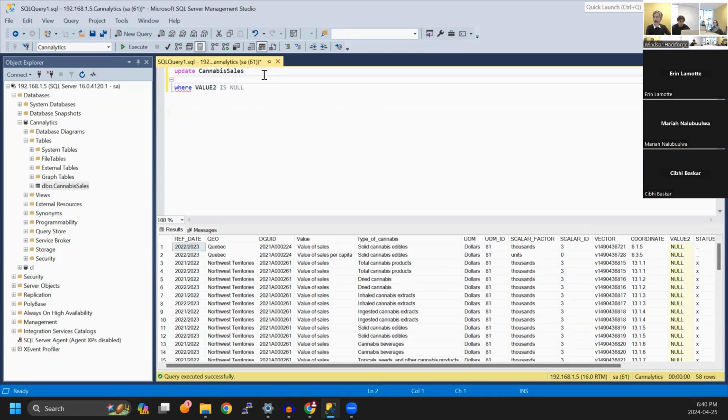We are going to update cannabis sales. So now this is a different kind of query. Instead of asking SQL Server to return a set of data for us to look at, we're telling SQL Server to make a change to some data. So we provide the update keyword.